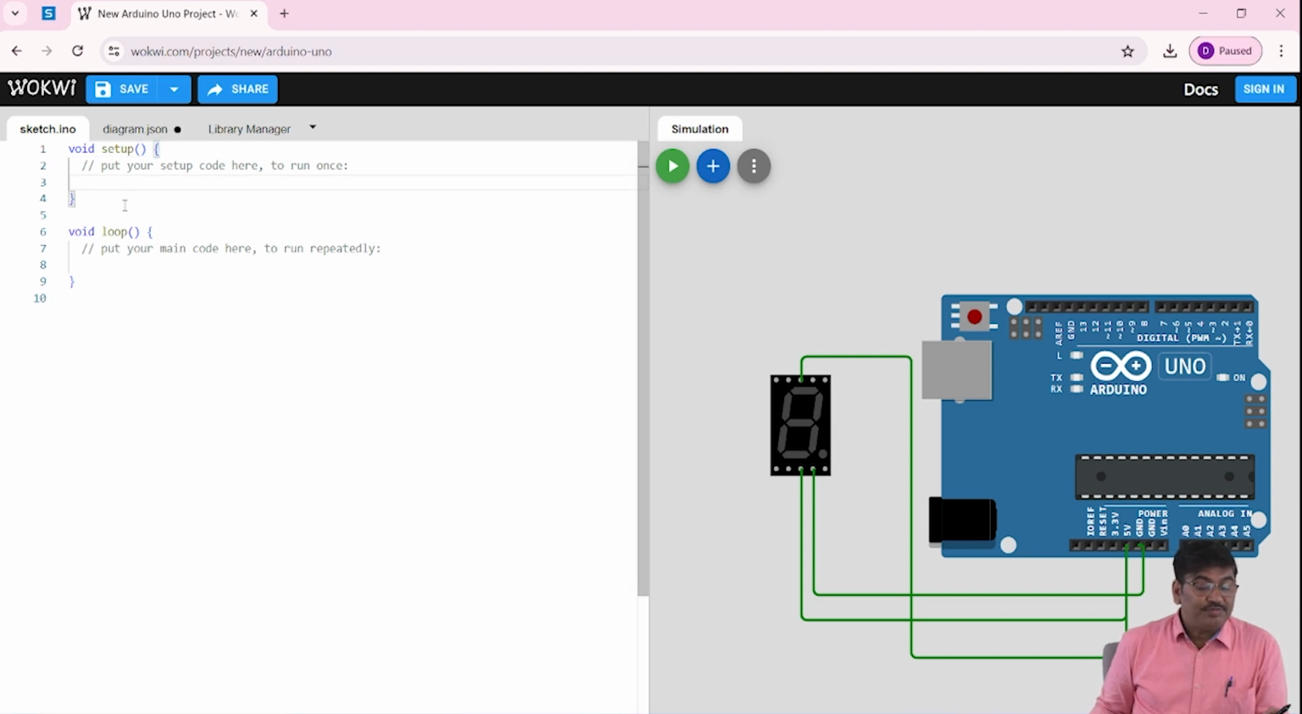If you observe this program, here we have two functions. One is setup, the second one is loop. Whatever we write in the loop is going to be executed repeatedly, whereas the setup is mainly for configuring the ports. Usually we use it to set the baud rates. This setup will run only one time, at the time of execution.